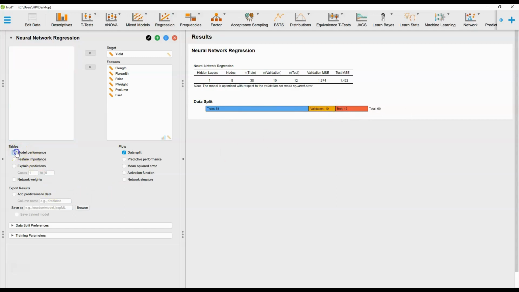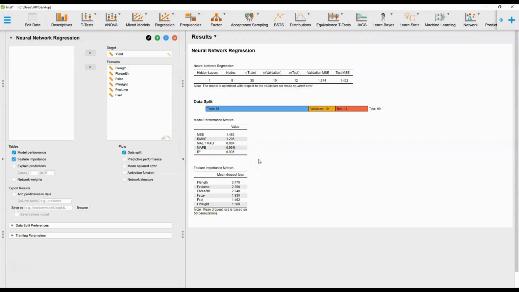So let us start with the model performances. Let us see what selection criteria there will be. We have mean square error, root mean square error, mean absolute error, and mean absolute percentage error. And the overall score is quite good, 0.93. This is usually used to evaluate the performance of different algorithms, and these are actually the selection criteria. Let's just see the importance of each and every individual feature or explanatory variable in terms of mean dropout loss, which is found to be maximum for fruit length and minimum in the case of fruit weight.